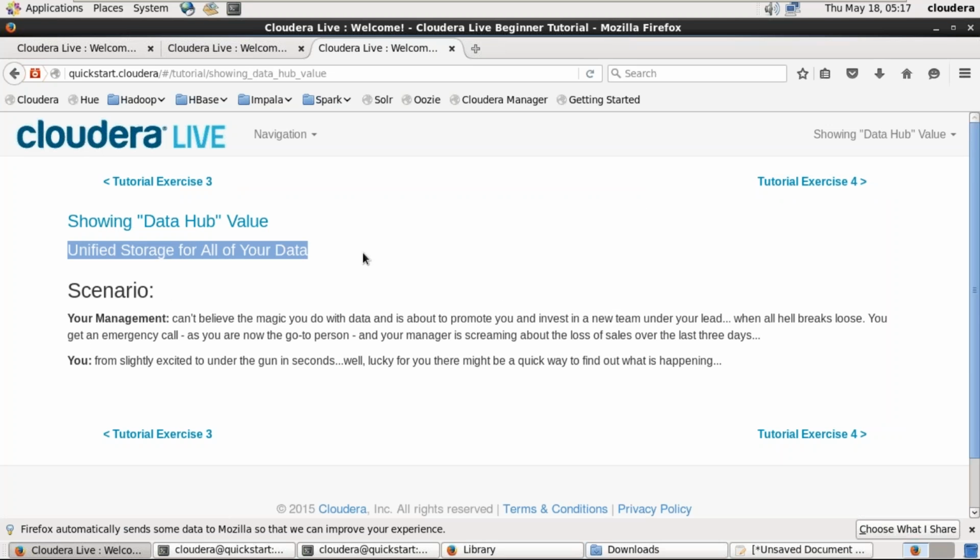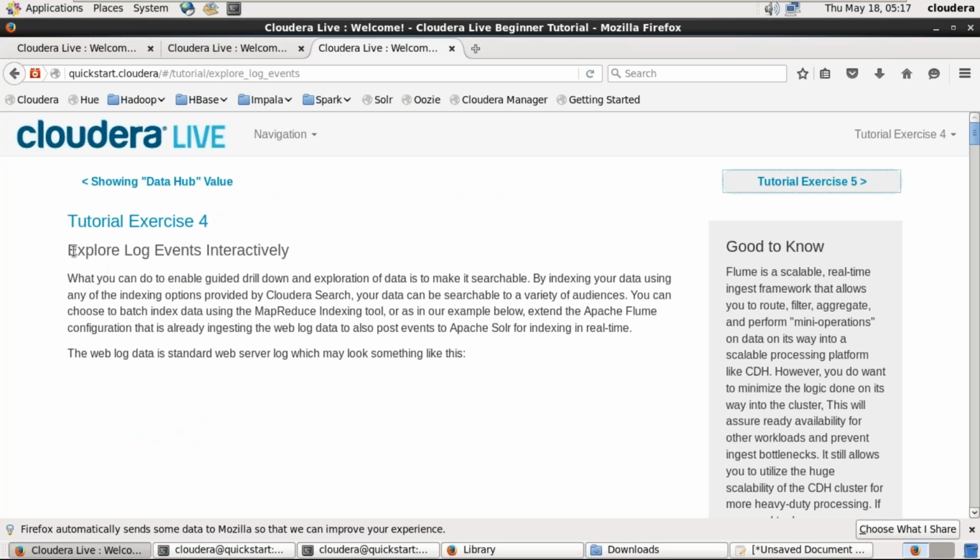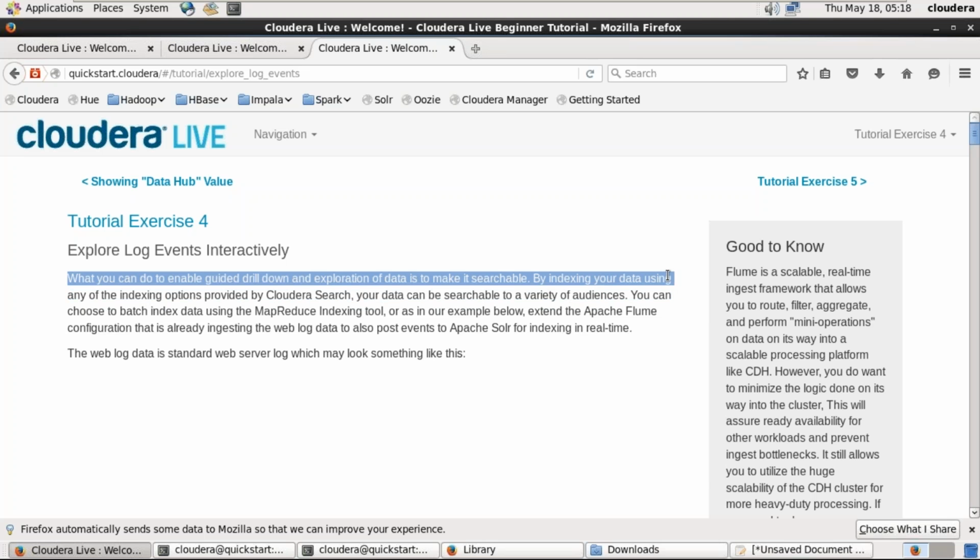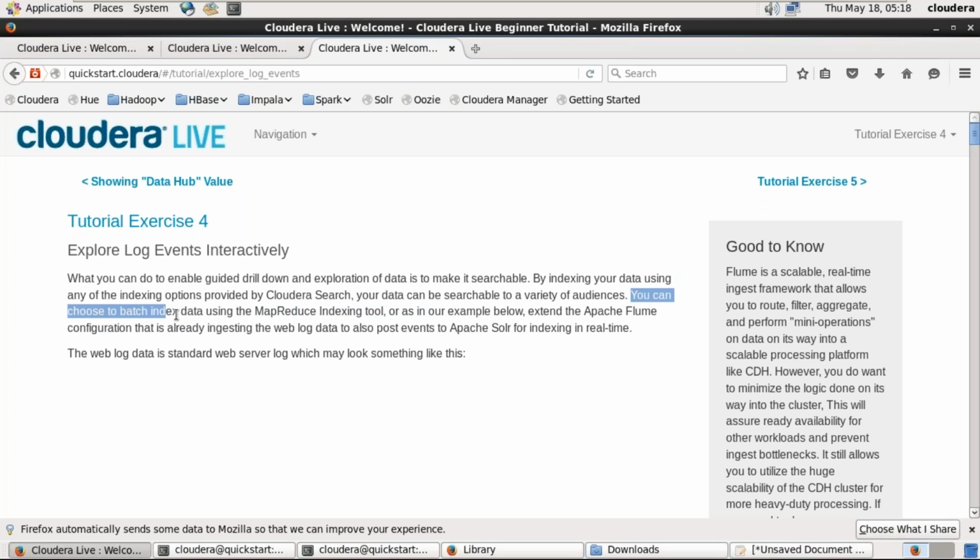We have unified storage for all of your data. So let's see what is there in this particular exercise: explore log events interactively. To enable guided drill down and exploration of data, you make it searchable by indexing your data using any of the index options by Cloudera Search. So see, this is another very complex exercise. You can choose to batch index using the MapReduce indexing tool or use our example with Apache Flume.